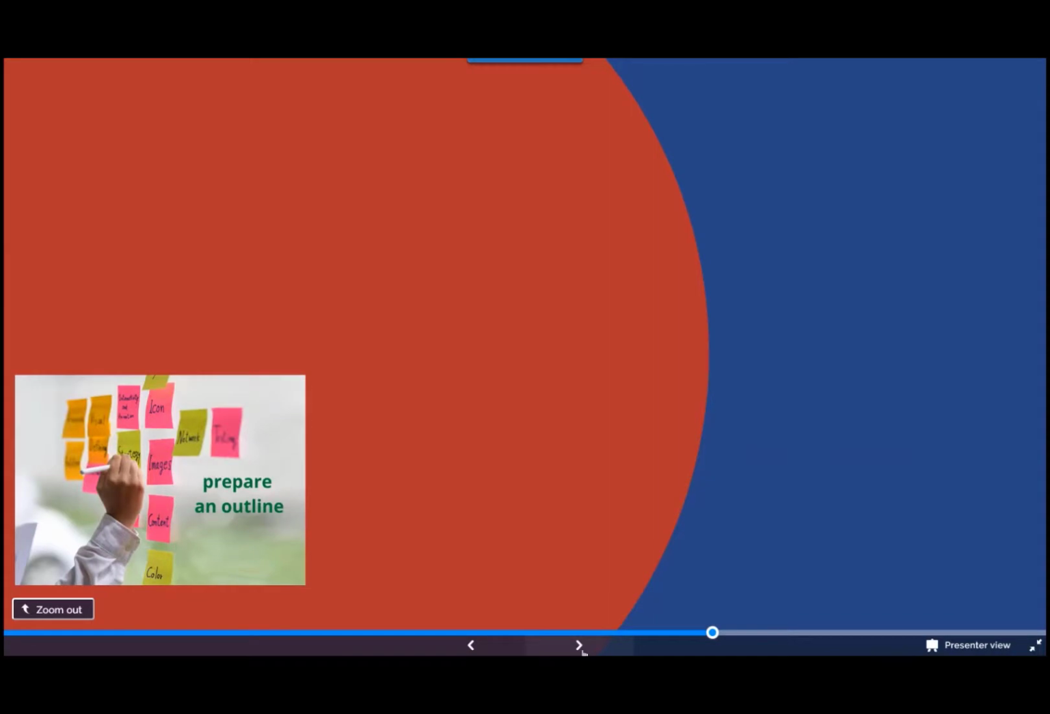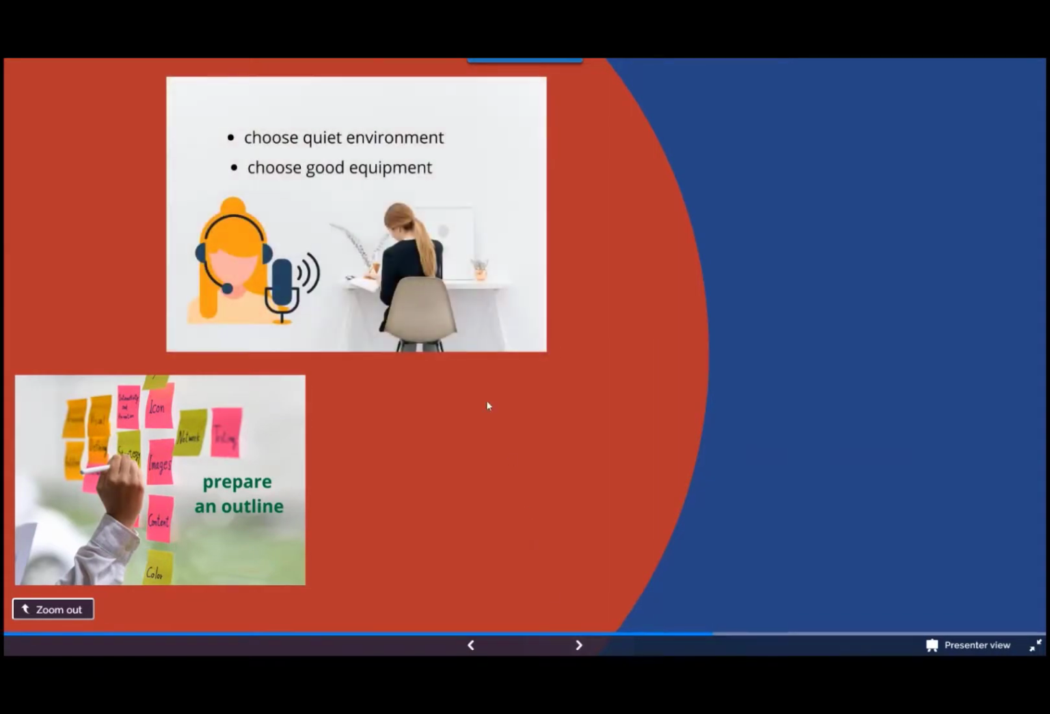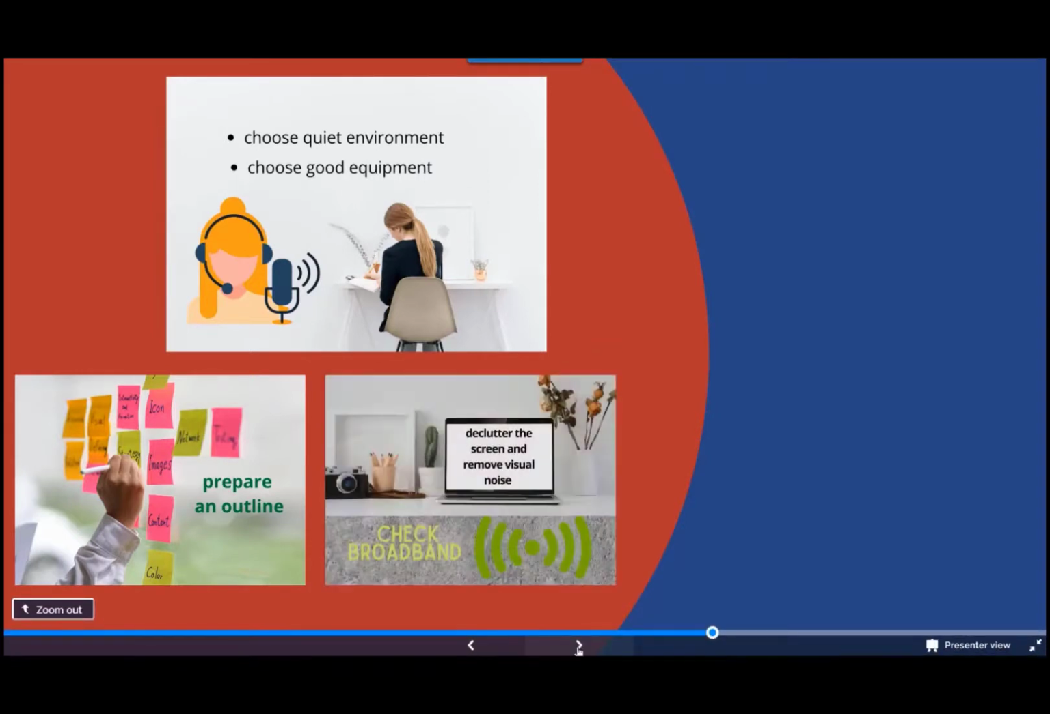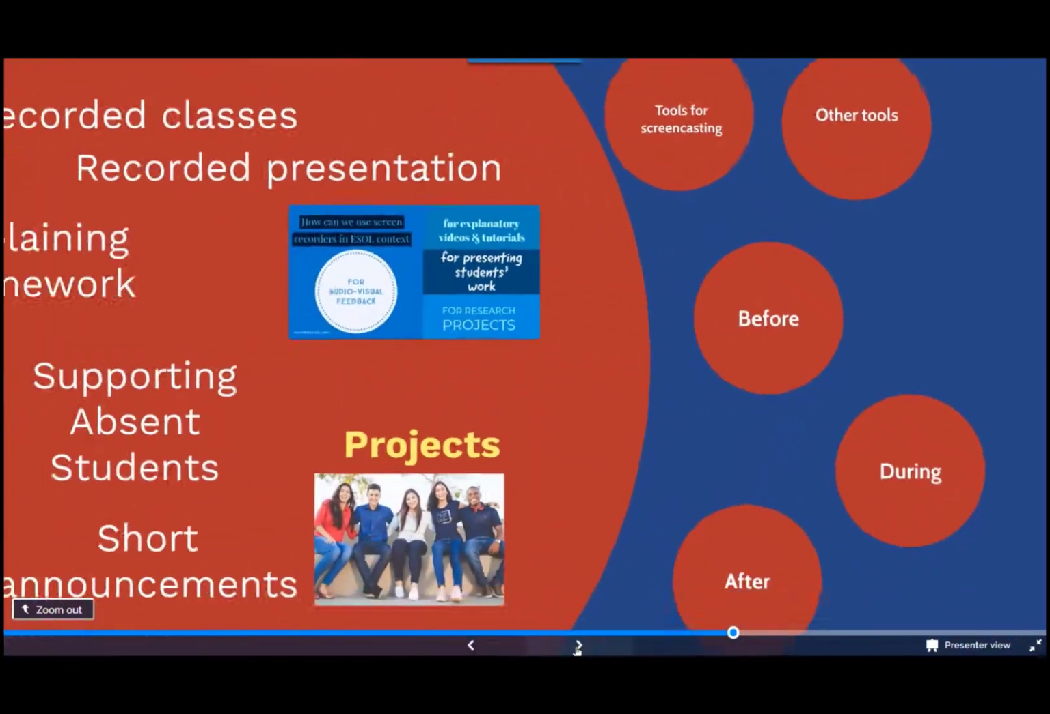We need to choose a quiet environment and good, reliable equipment, good quality headset and a microphone. Another thing is the screen. You need to declutter it and remove any visual noise. And obviously, you need to check the broadband.